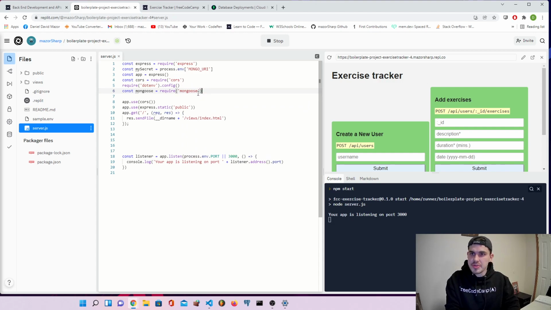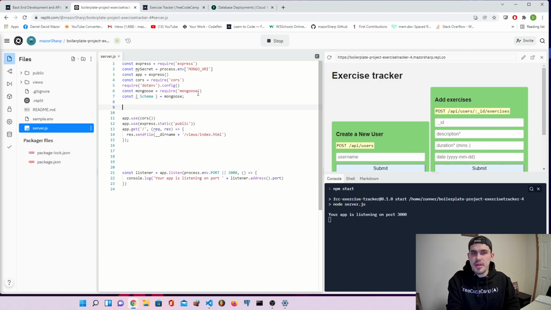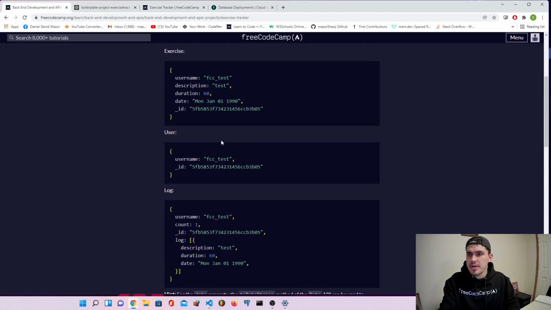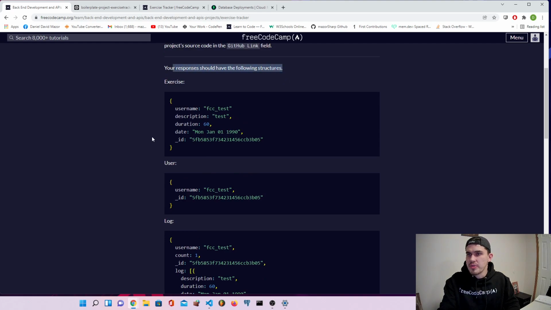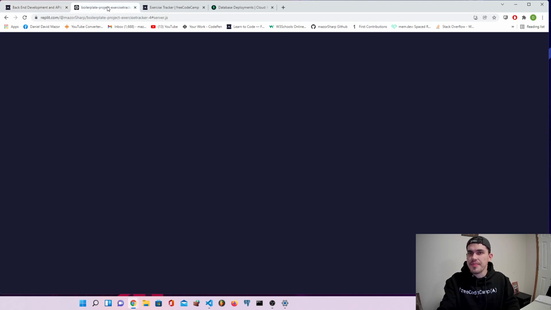We want to require Mongoose, and then we want to pull Schema from Mongoose. And then mongoose. Cool. And then first thing we want to do is create our schemas. So I'll just create all the schemas, and basically what they're going to look like are these here. So there are response structures. There are also the schemas. So we'll start with user, we'll do exercise, and then logs here, which we'll go over right now.